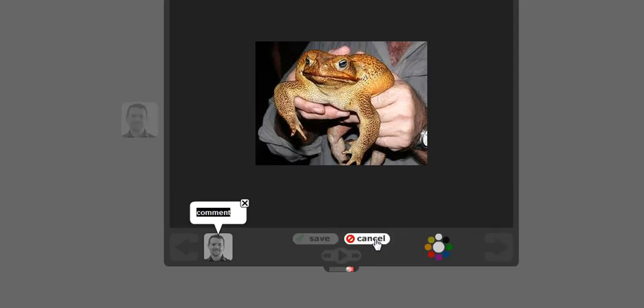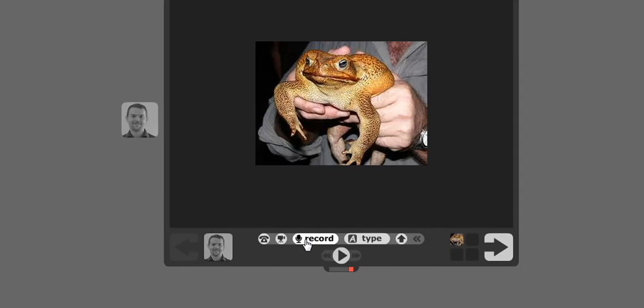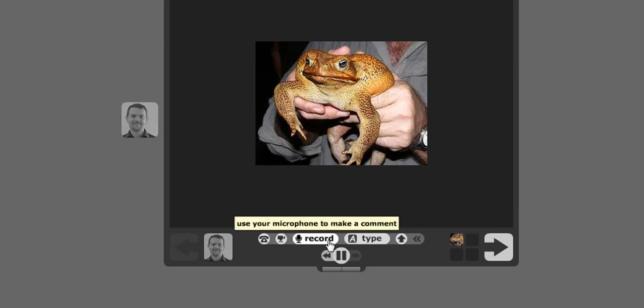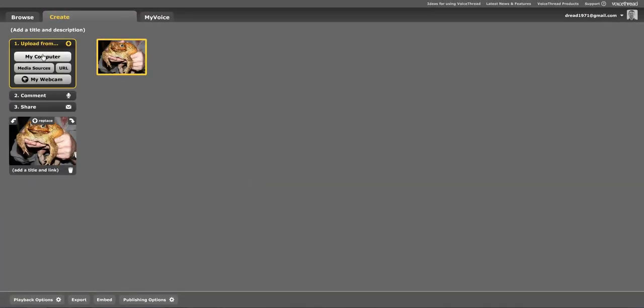I can type another one, but I can also do things like circle parts of the picture, and then I might want to say, well, notice the size of his eyes. Okay, then I save that. So that's now saved as a picture with the two comments. I can play it, and you can see what happens. Notice the size of his eyes. So that's the first one. I can then add to that.